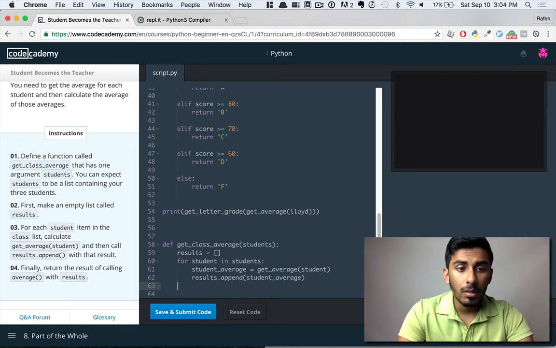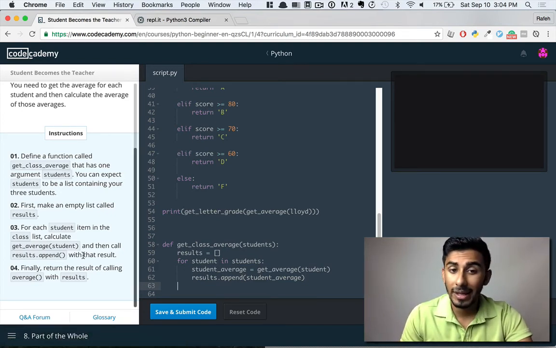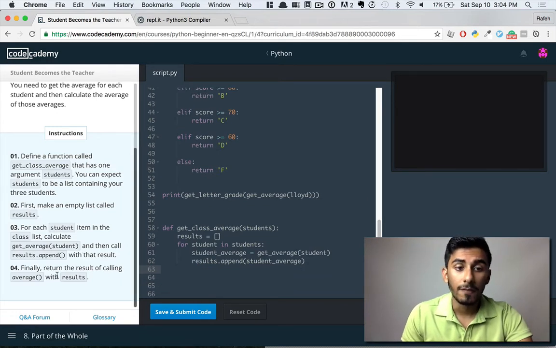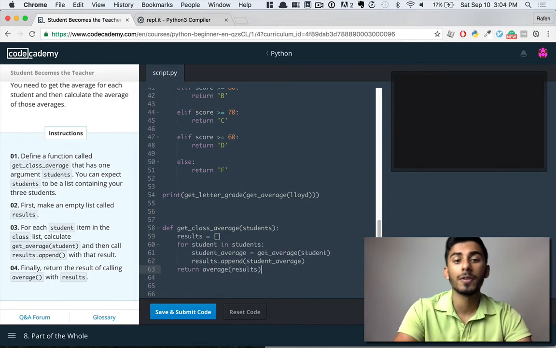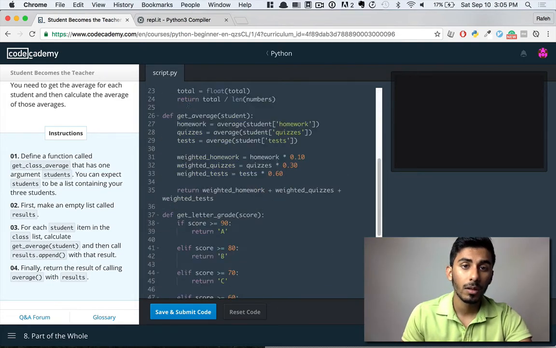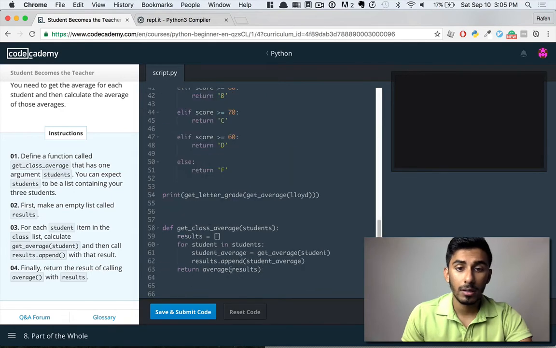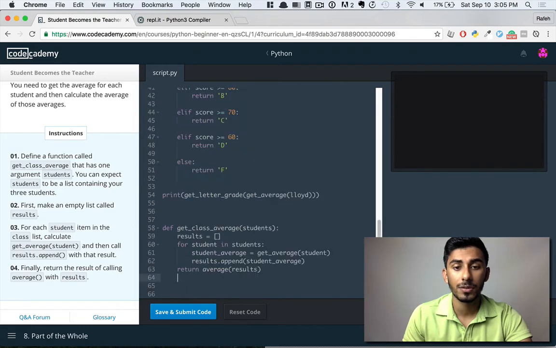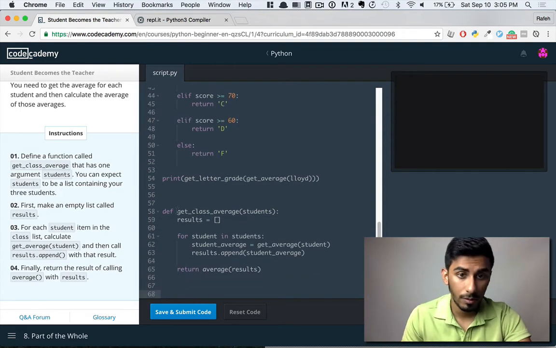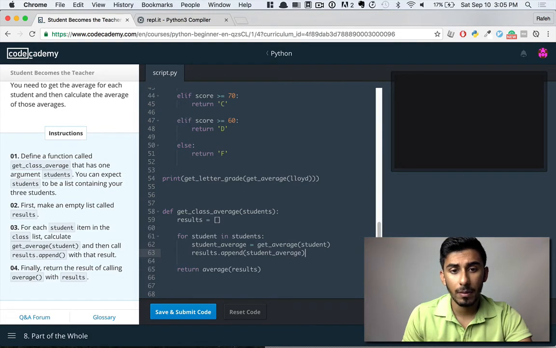Okay, then call results.append. Yep, we did that. Finally, return the result of calling average with results. So I'm going to say return average of results. And we defined our own function called average as well, which takes in a list and then just simply gets its average. So very simple function. Okay. This is fairly simple, right?